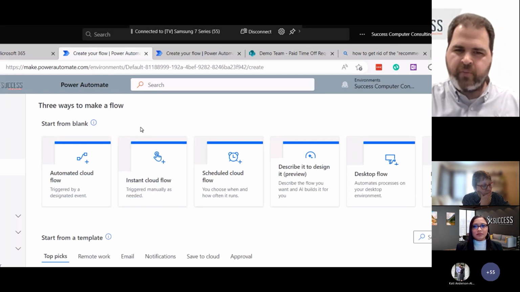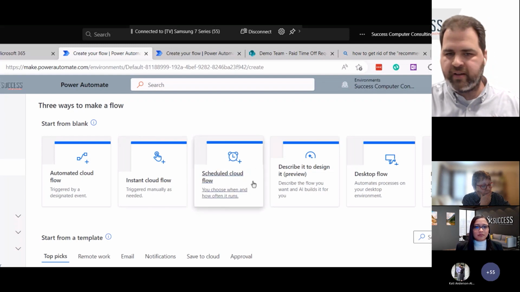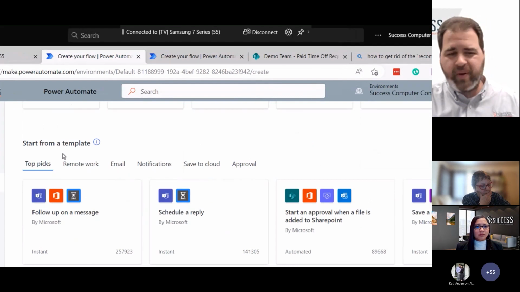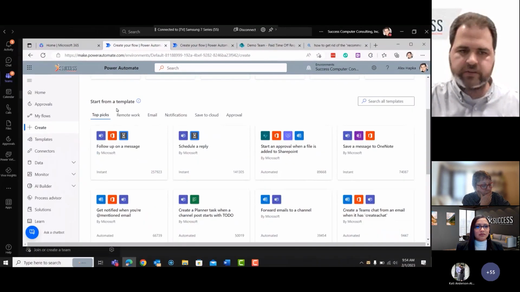Maybe you have a button that you push that kicks it off. You can also do something called scheduling the cloud flow. These are the most common ones. And then at the bottom here, this is what I was talking about with the template, but I'll go a little bit more into that later.